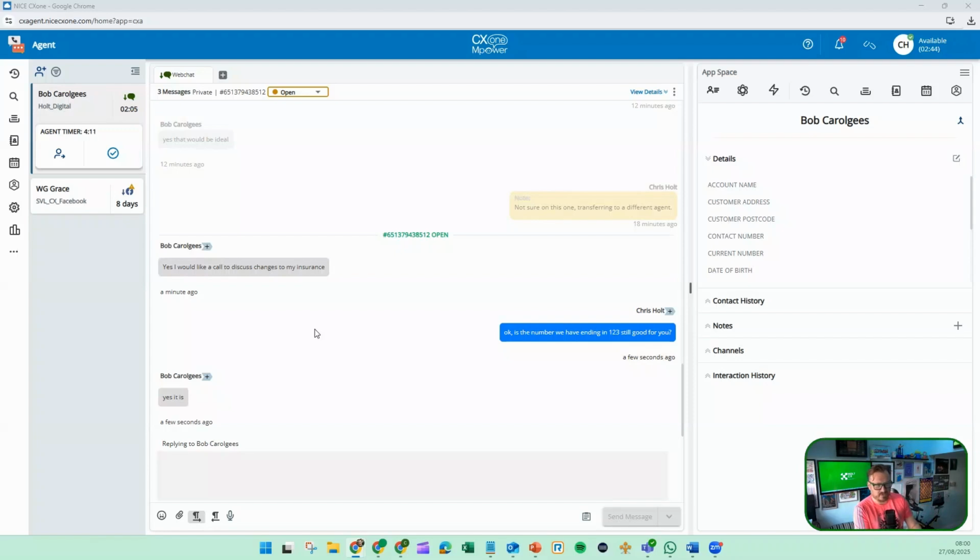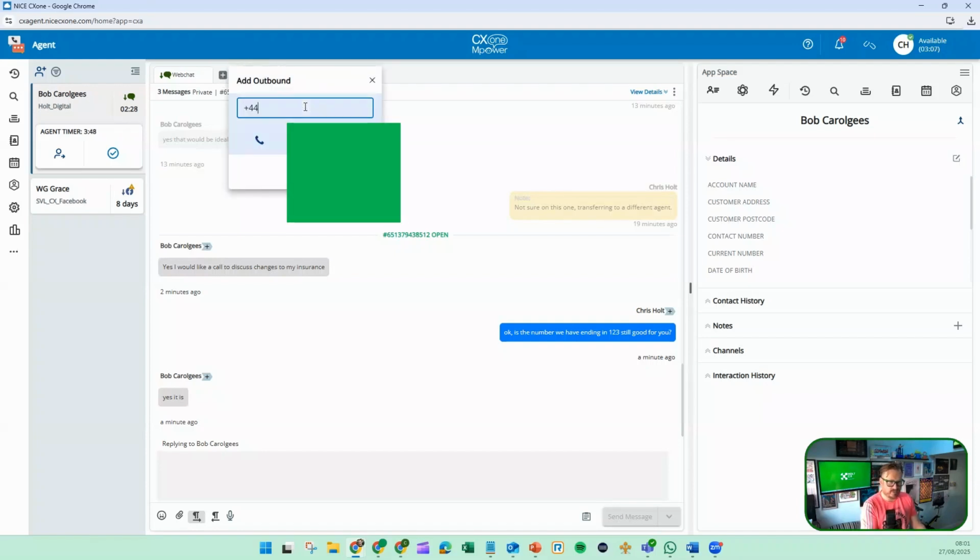So we've got a web chat going on with Bob, but we are going to elevate this to a phone call. So I'm going to go new outbound. Now, there are two ways to generate an outbound in CXone. Your standard one is here. That's what you'd do if this was a completely different customer, completely different engagement. But what we want to do is link this web chat with the outbound call. So I'm going to type in a number.